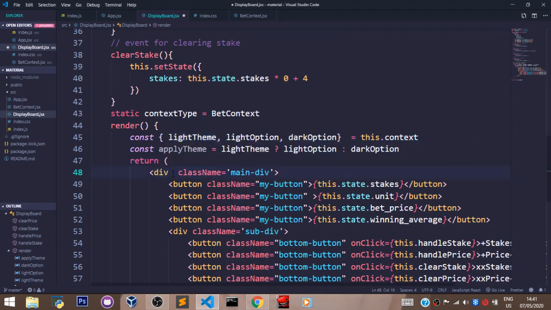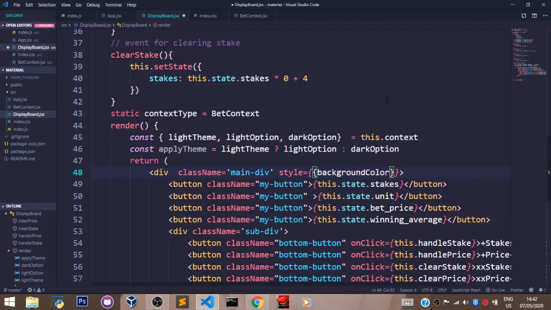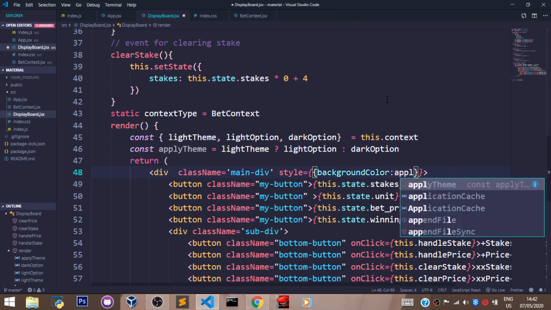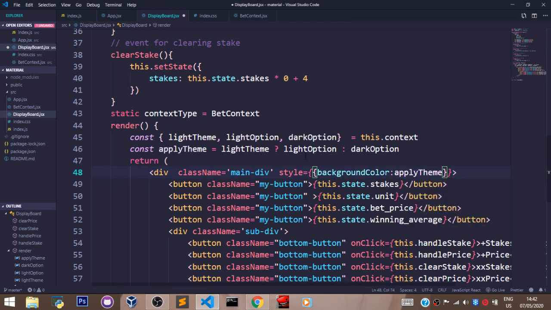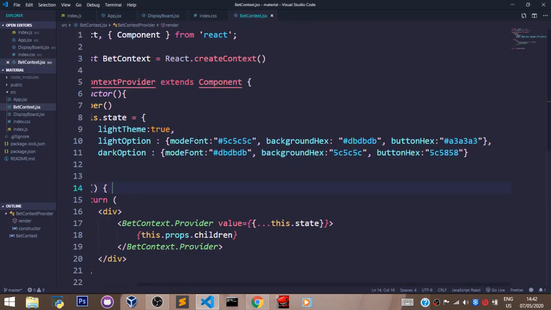Let's use this in our div tag. In our div tag, let's pass in the style attribute there, and let's put in double curly brackets, and let's say background color. Let's set the background color to apply theme. This apply theme here stores the outcome of this ternary operation. Apply theme dot background hex. So background hex there is this background hex value that we have here.